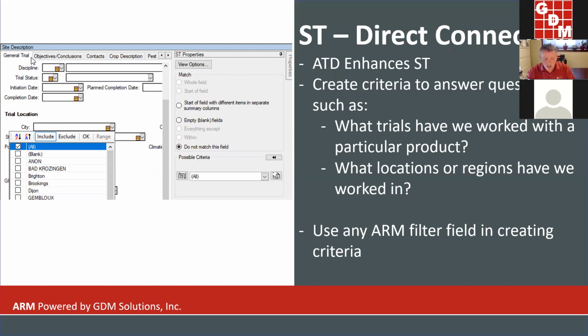ST has the ability to directly connect to the ATD also. And depending upon your connection, you may have the ability to just connect directly to ATD and not bring the trials down. We usually recommend bringing the trials down to the device and running ST on the device itself. It will just bring a temporary set of data, and you don't have to worry about saving or backing up that data, because you would already have the analysis from ST, and it would be coming from ATD, so you wouldn't have to worry about losing that information. So ATD really enhances the use of ST.